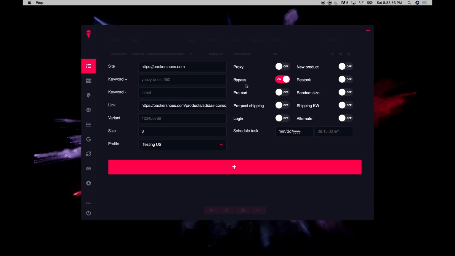So the next one would be bypass. What bypass does is it generates a checkout link for you, and it will fill in your shipping info if possible. This is what's primarily used for Yeezy Supply or DSM if the password page is already up and you don't have a chance to set up a pre-cart task. So we'll add one of those.